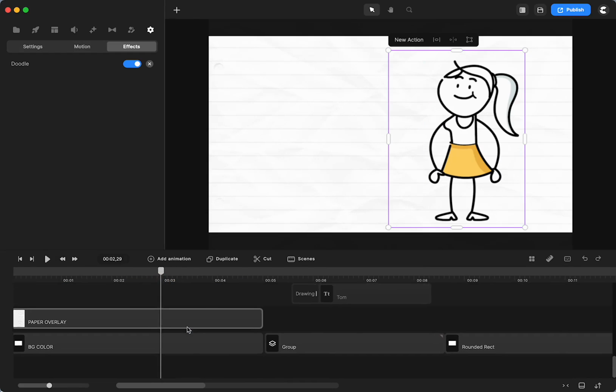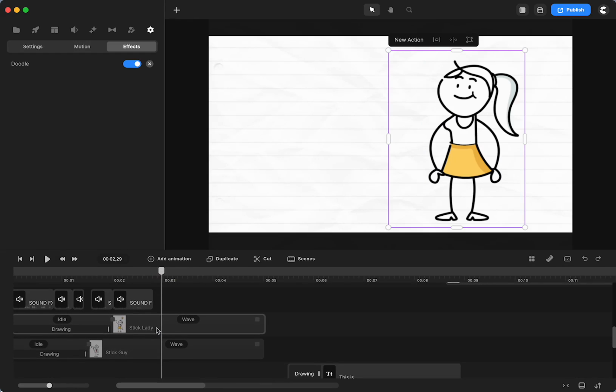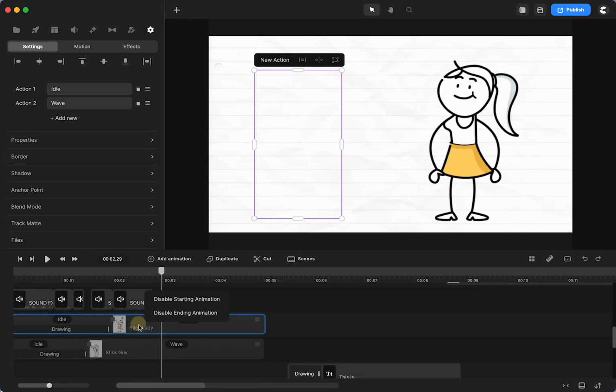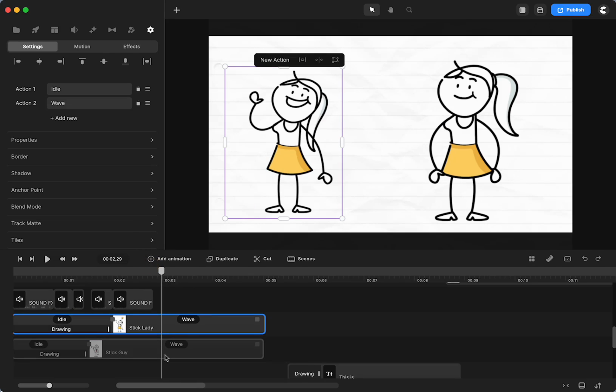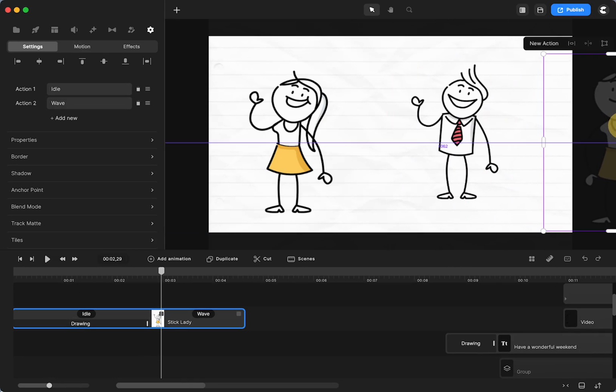Then when you're in the template, I tend to like to leave the original one in there in case I need it again. But you can just click on it. So here's the stick guy. I had it hidden. Here's the stick guy. I'm going to get rid of the one I just made.